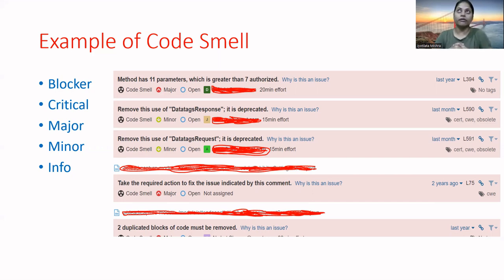Majorly you will find duplicate blocks as a code smell, deprecated methods, the number of parameters you are passing, unused variables, and security flaws. SonarQube scans all of these and lists them down for you. Then you have to check each of these and do the needful.